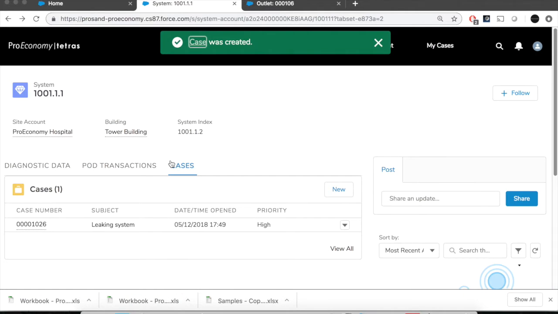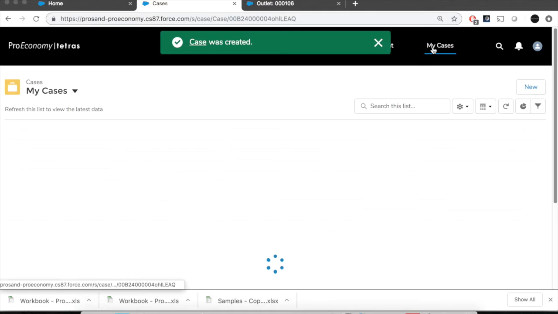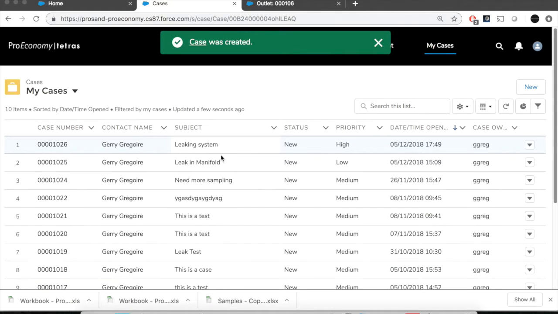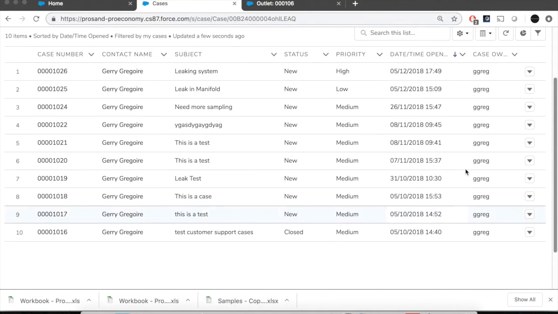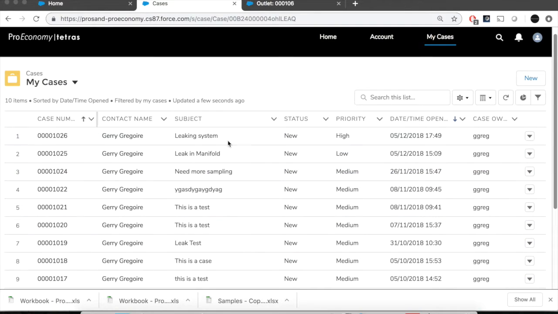So this is kind of the final aspect of the Tetras system. You can jump into something called My Cases, and you can see every single case that's been assigned to the system. So these are all just test cases. So you can see every single case that's assigned to the system, their priority, the date that they were assigned, the person who's assigned them, and the subject. So in this case, this is the case that we just created, this leaking system.